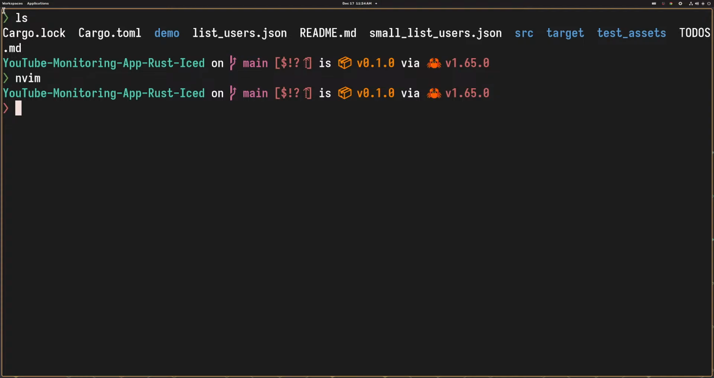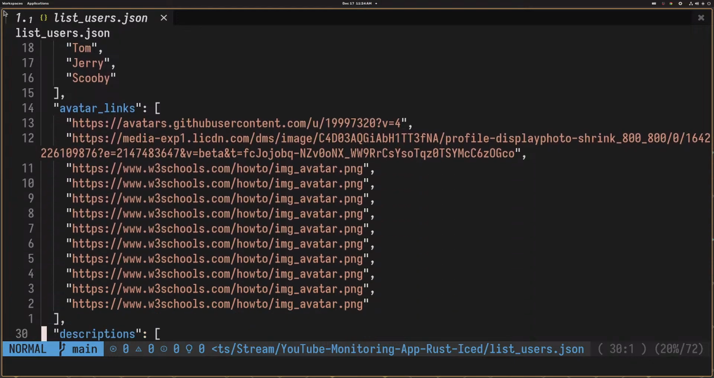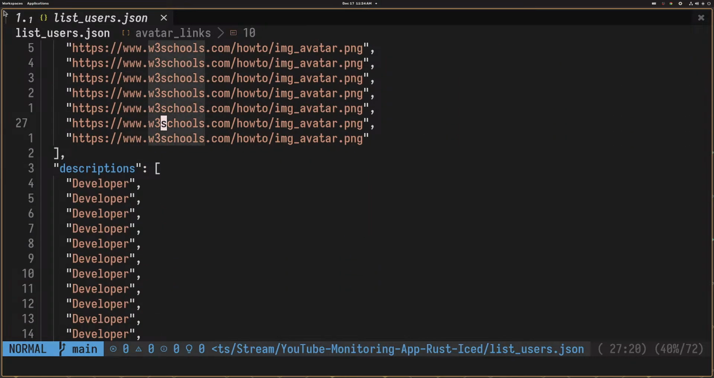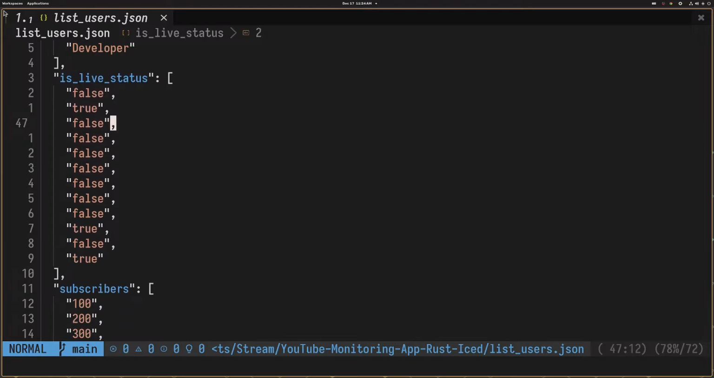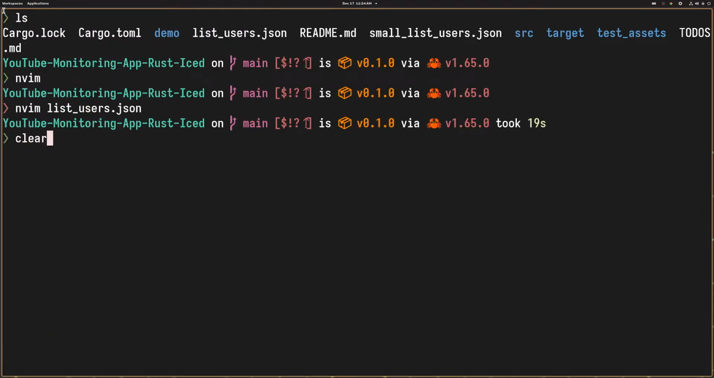Once you have chosen those 12 YouTubers, all this data will be tracked in a JSON file where you will have the names of the YouTubers, right? Avatar links, like whatever the display image is. Right now I have these hard-coded in the JSON file. This is not integrated with the YouTube API. And we also have descriptions, is live status, whether the person is live or not, and the subscriber count, right? Now this should be visible in the app.